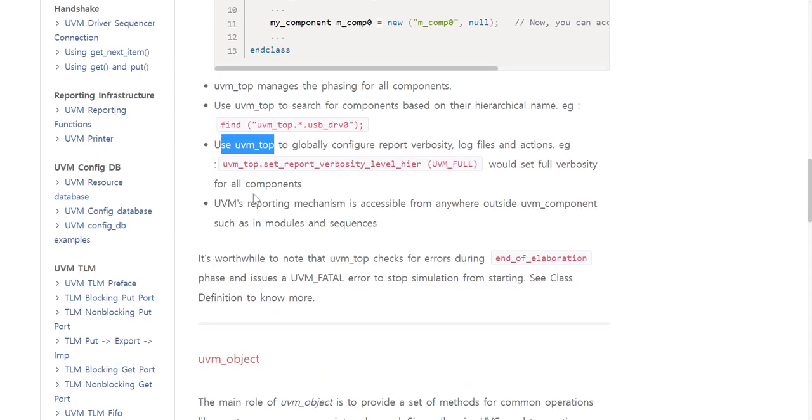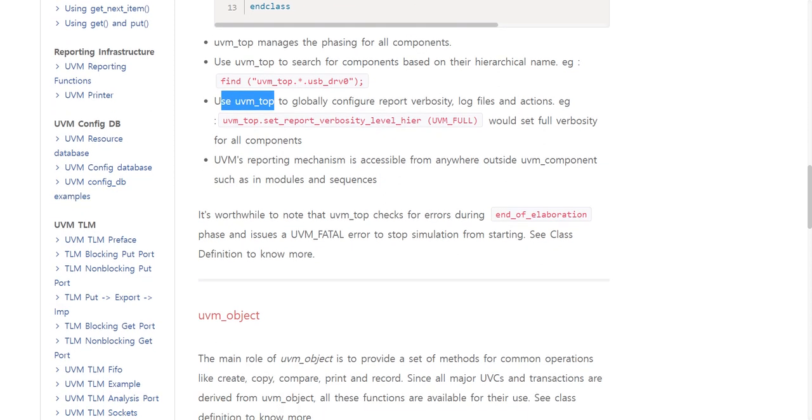The UVM reporting mechanism is accessible from anywhere outside the uvm_component, such as in modules and sequences. It's worthwhile to note that uvm_top checks for errors during the end of elaboration phase and issues a UVM fatal error to stop simulation from starting. See the class definition to know more.